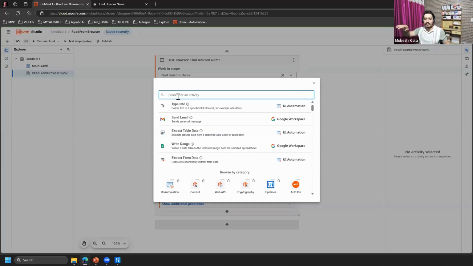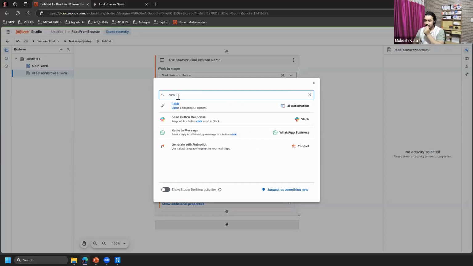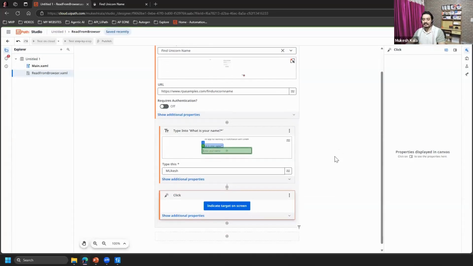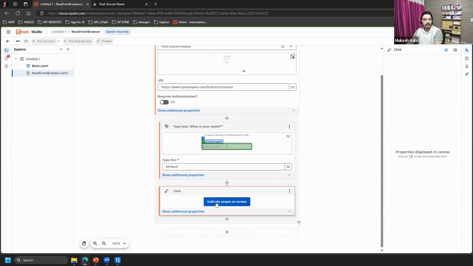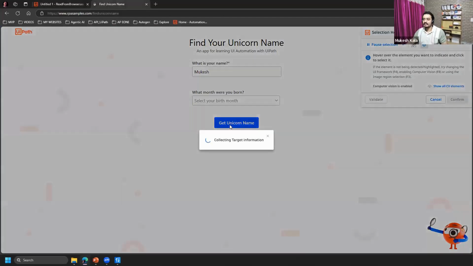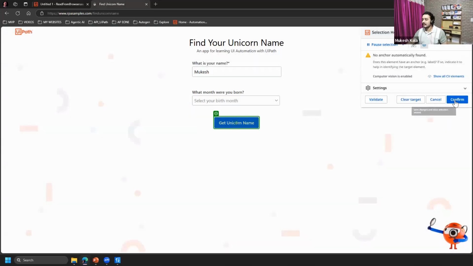For typing, I use type into. Okay, everybody says click. Okay, let's try to do that. Click. Super, right? So we have the click. I just go here, select this click, and it will come. Then where do you want to click? It won't take the decision. I want to click on this one. Get the unicorn name. Confirm.